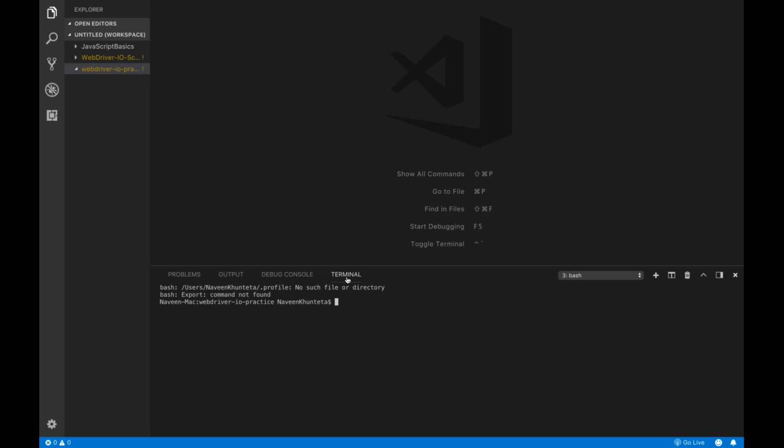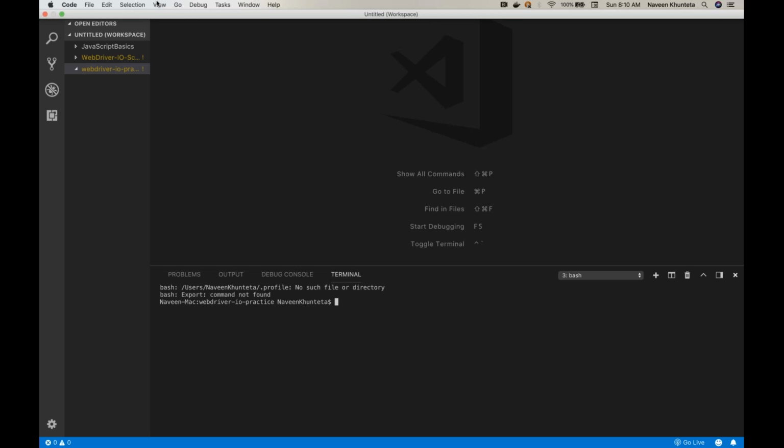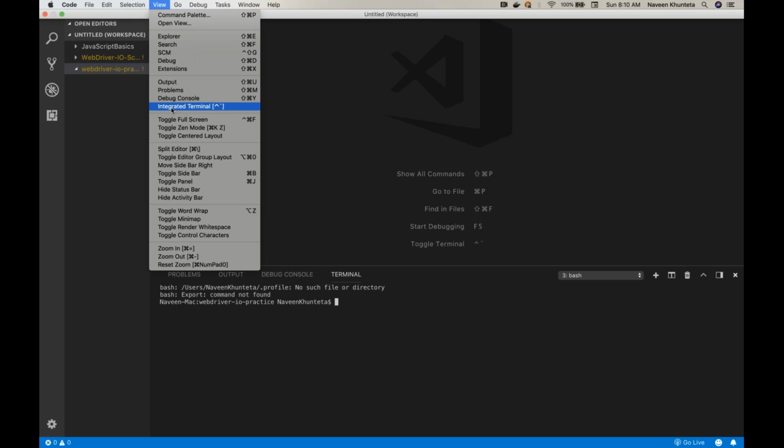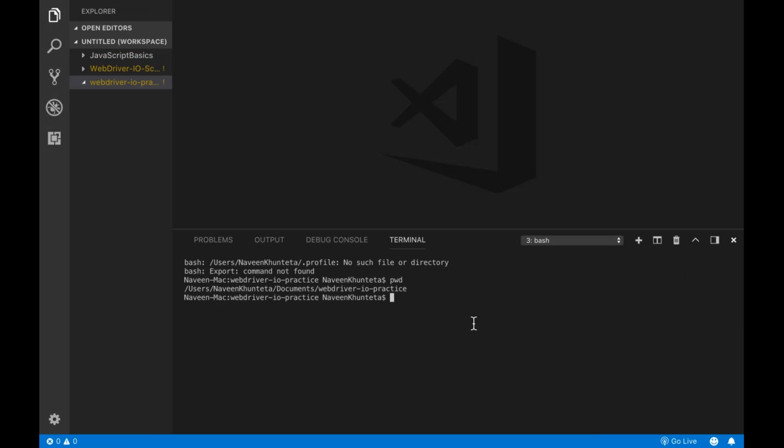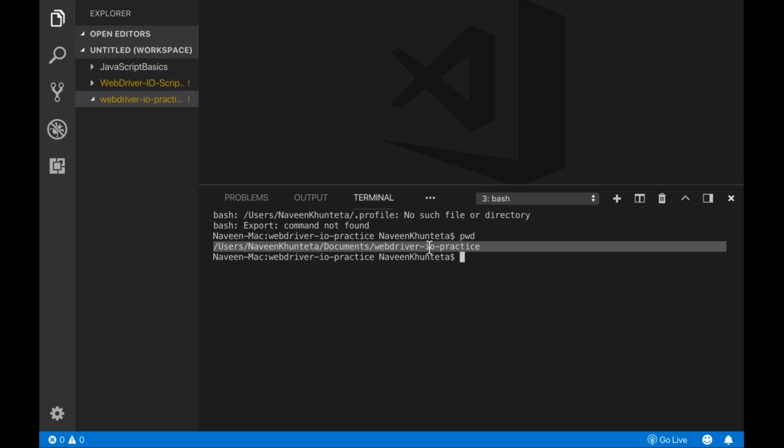If you don't see this particular terminal, guys, simply go to View, and here we have the integrated terminal available. You simply click on this and make sure that you are in this particular directory, WebDriver IO Practice, the folder that I have created, and you simply check with the pwd command. Make sure that you are in the same folder, same directory, in documents, that we have created, WebDriver IO Practice.